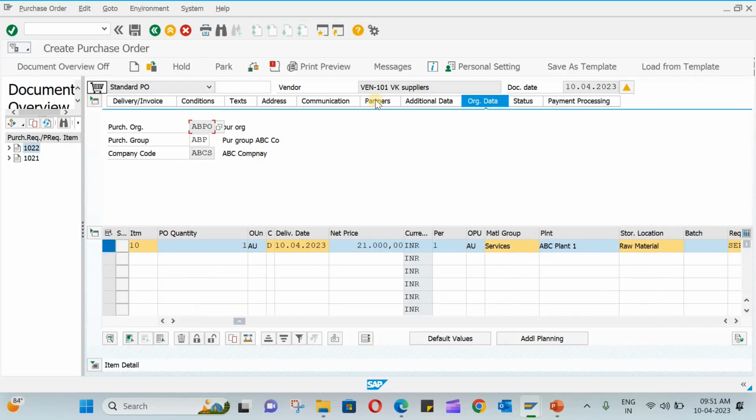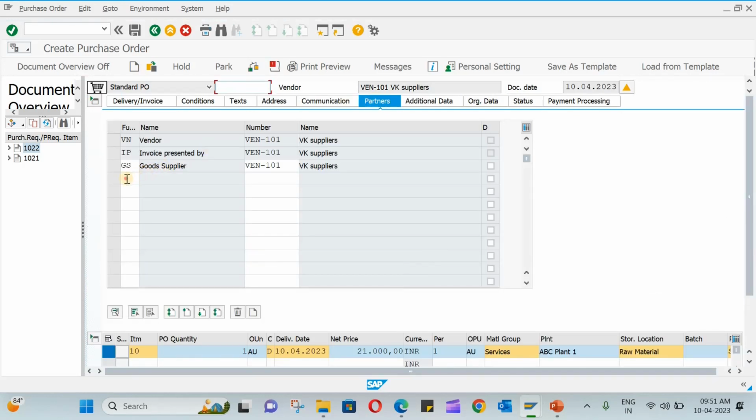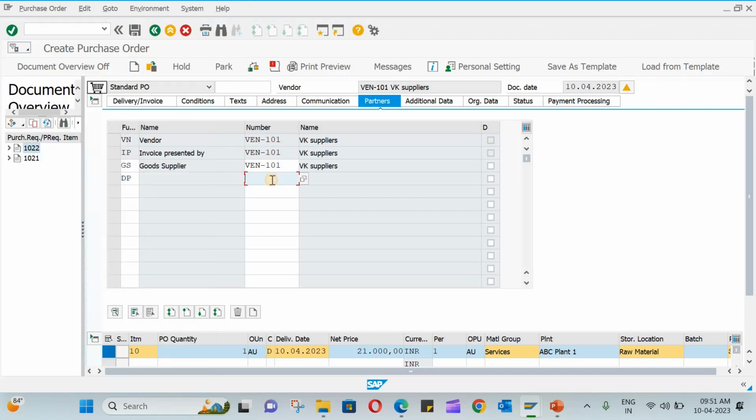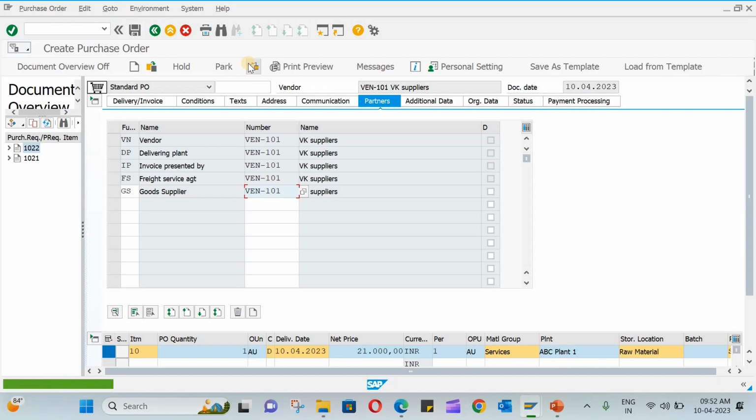So go to header and there is a partners tab. Click DP there and click on this, delivery plant, then under FS, web 10. So I have satisfied this. Check this again. So no issues found. Now you can save this.